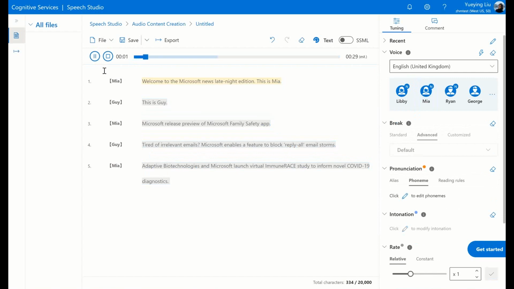Welcome to the Microsoft News Late Night Edition. This is Mia. This is Guy. Microsoft release preview of Microsoft Family Safety app. Tired of irrelevant emails? Microsoft enables a feature to block reply all email storms. Adaptive biotechnologies and Microsoft launch virtual immune RACE study to inform novel COVID-19 diagnostics.